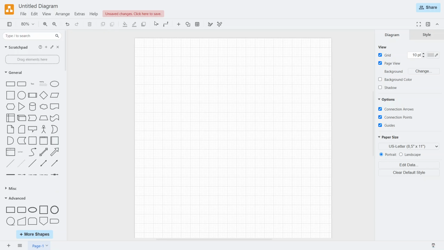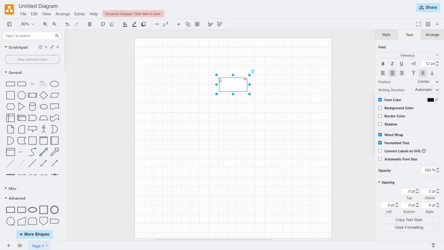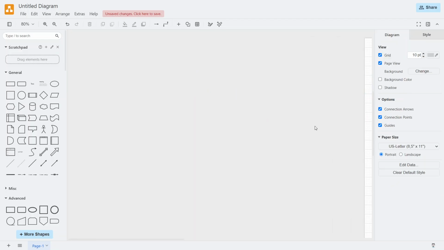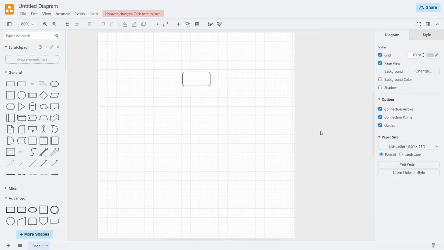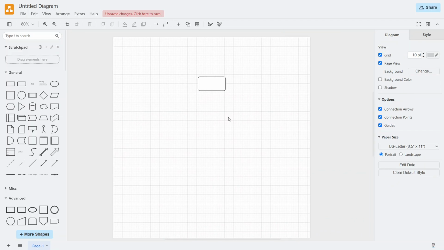Now let's add some shapes. To do that, simply drag a shape from the left panel onto the canvas. This is the fastest way to begin creating a diagram. Some of the most common shapes you'll use include rectangles for process steps, diamonds for decisions, ovals for start or end points, and arrow connectors to show direction or flow. Using the right shape helps make your diagram easier to understand at a glance.